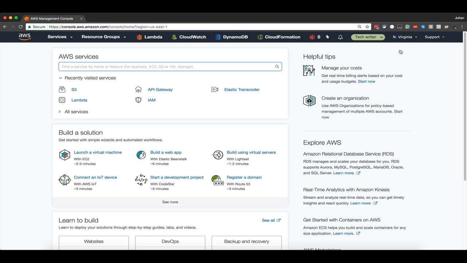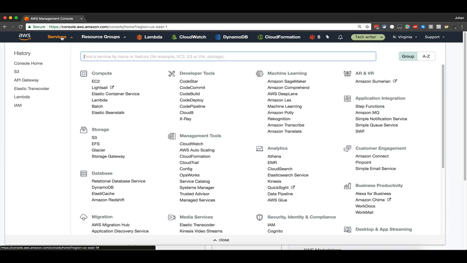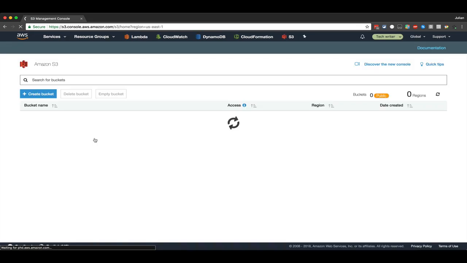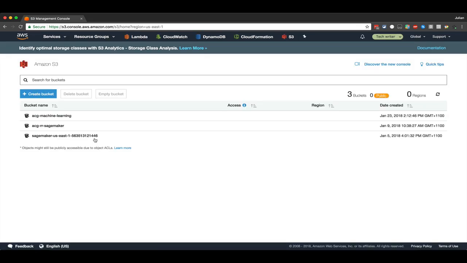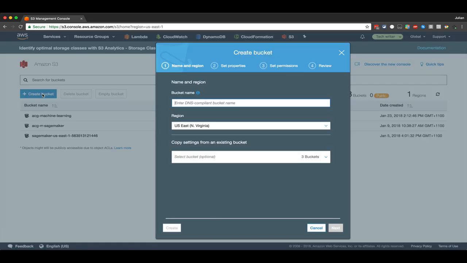To get started building our buckets, we're going to go to the Services tab. Then we're going to go to S3 under Storage. And you can see I've got some buckets here already. Let's just ignore those for now. And we'll click on the Create Bucket button here.